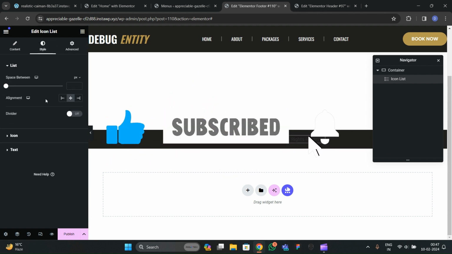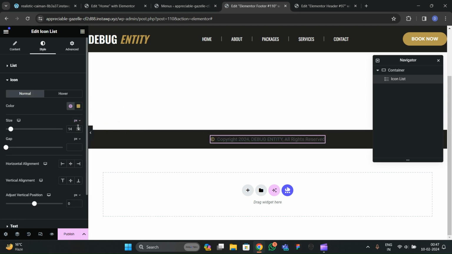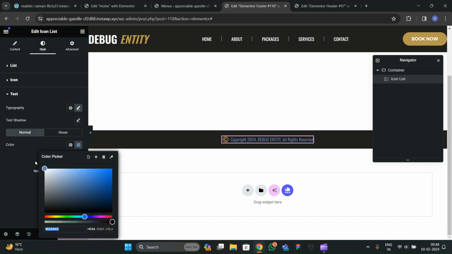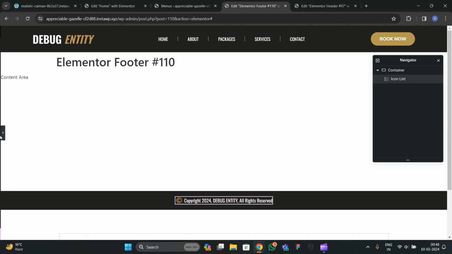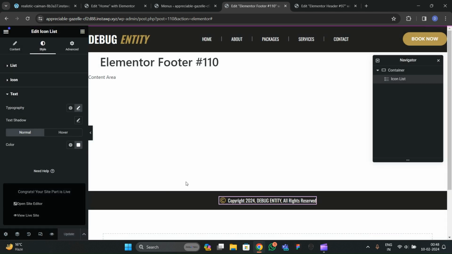Okay, something like that. So let's go to here, and here in the icon we're gonna choose the theme too, and let's increase some. And for the text we're gonna choose the Oswald font, and let's increase the font of this, and let's make it white. Let's increase it a little bit more. Perfect. Now I just publish this, save and close.